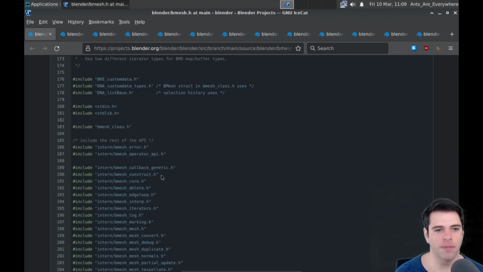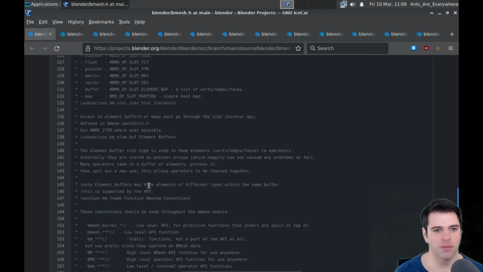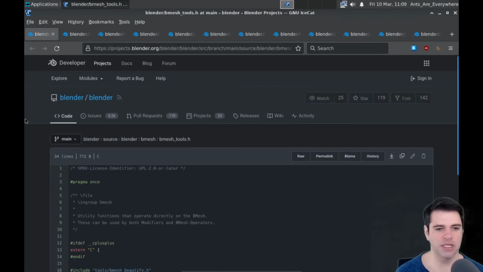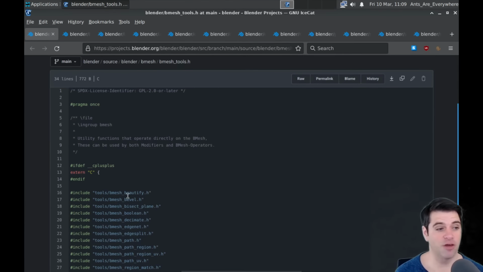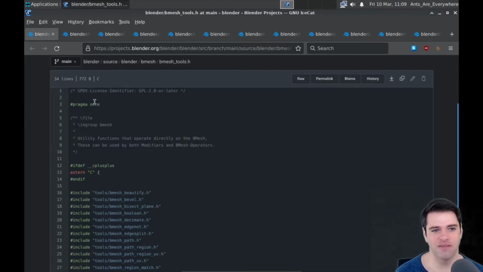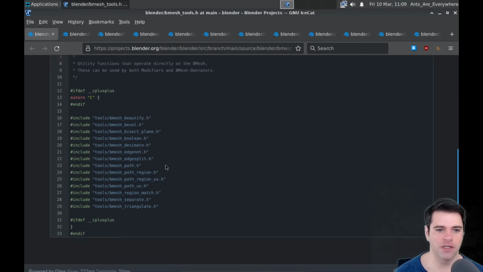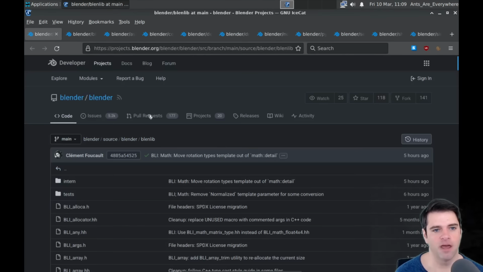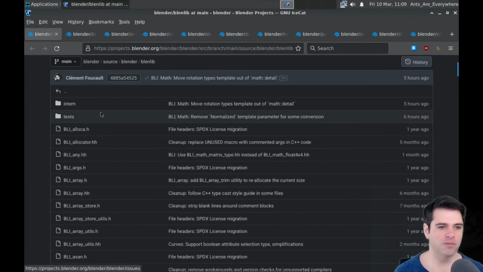Yeah, this is cool. I'm not going to read this whole file because there's a huge amount of stuff here, but it really seems like they know what they're doing. At least they've thought it through. I assume that they know what they're doing because they're giving off that vibe, but they've definitely thought about things. Utility functions that operate directly on the BMesh. You can beautify it. You can decimate it.